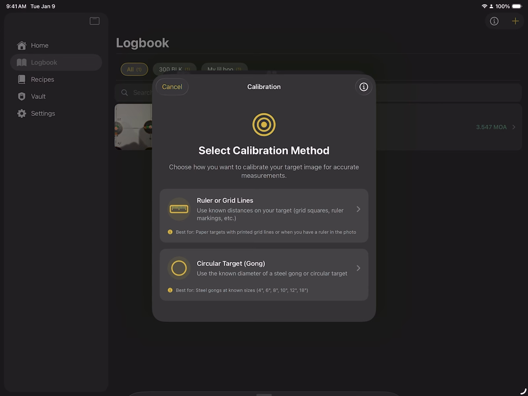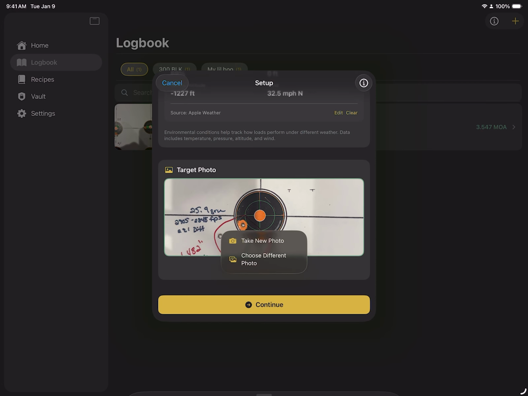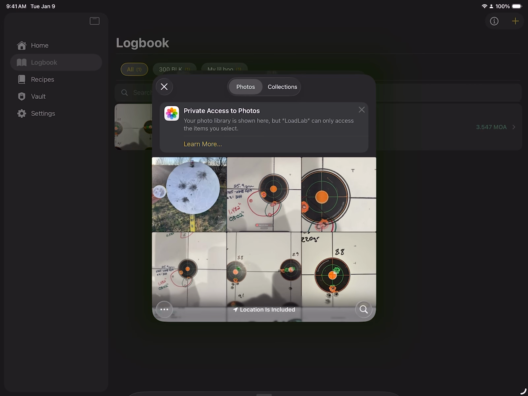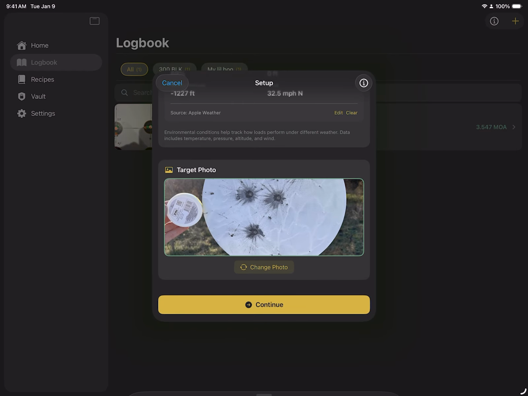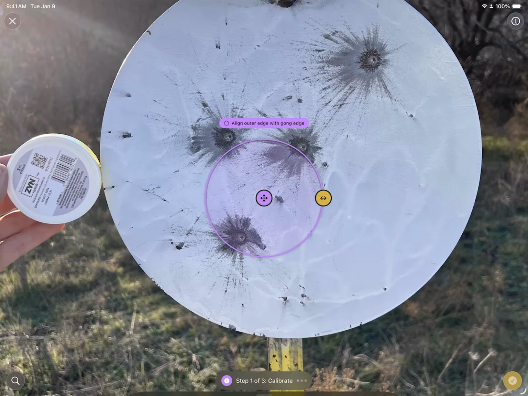One thing I wanted to go over was the circular gong target, which reminds me, I selected the wrong photo. So choose different photo. Let's take a gong. This is actually from one of the users in our beta. So let's go ahead and select this guy, select gong.